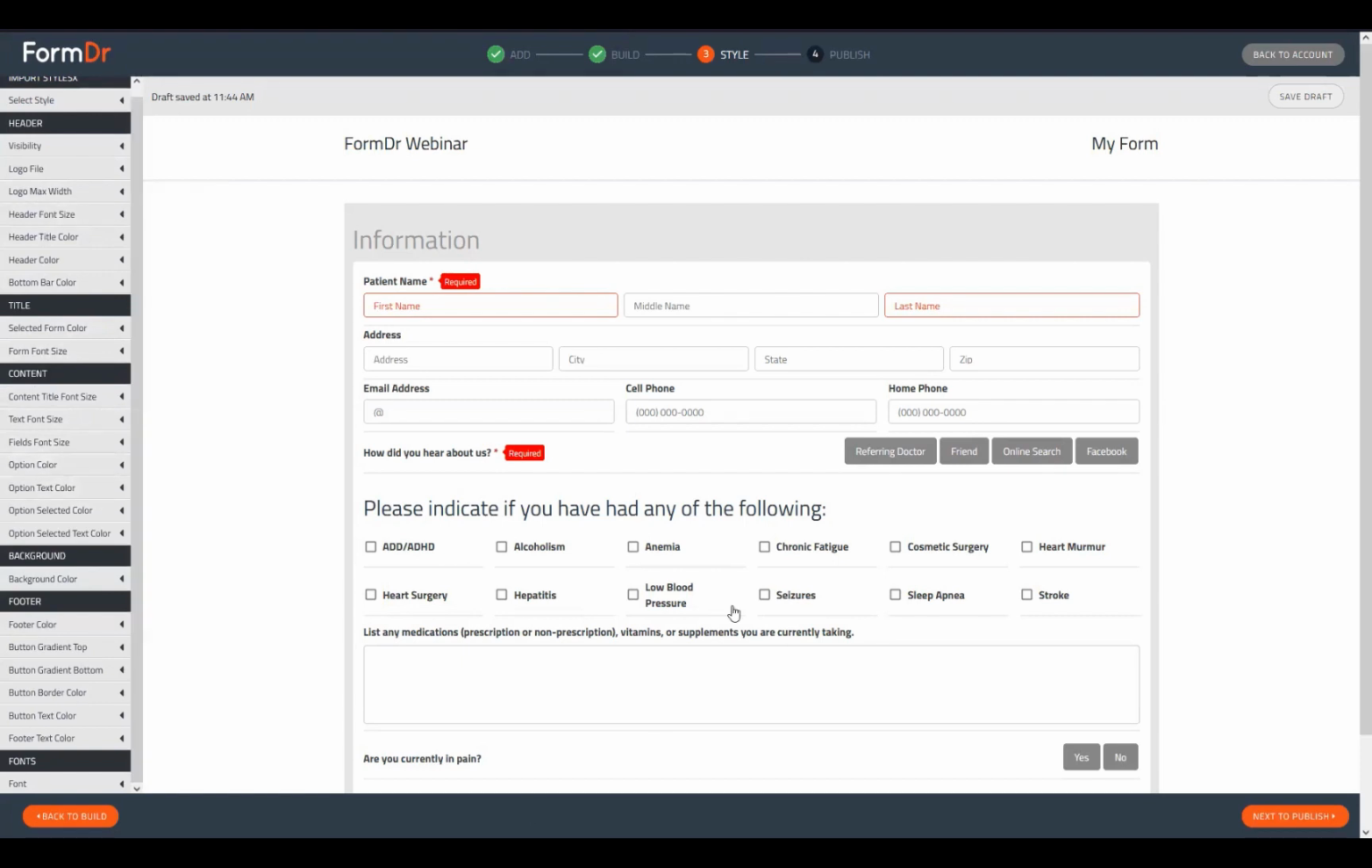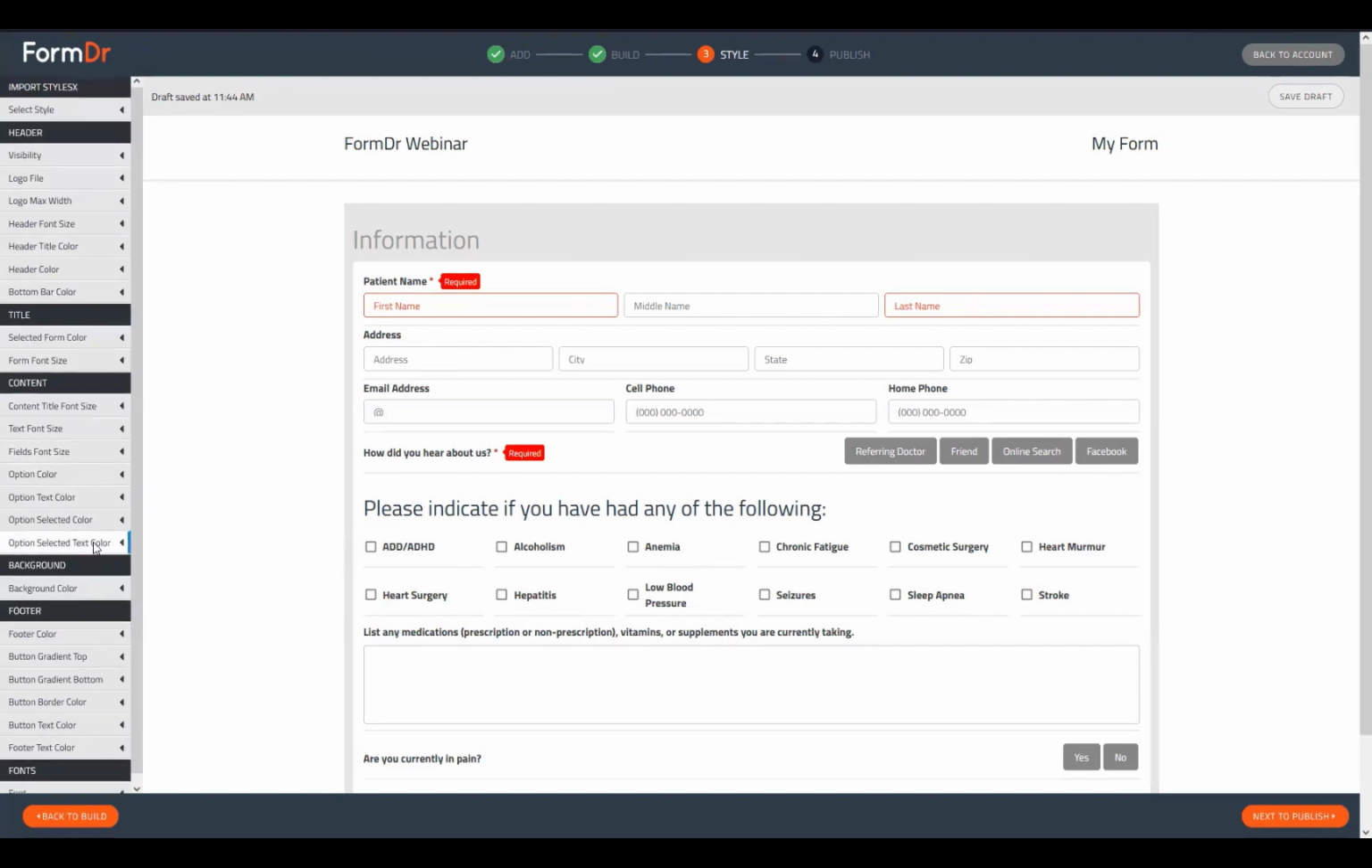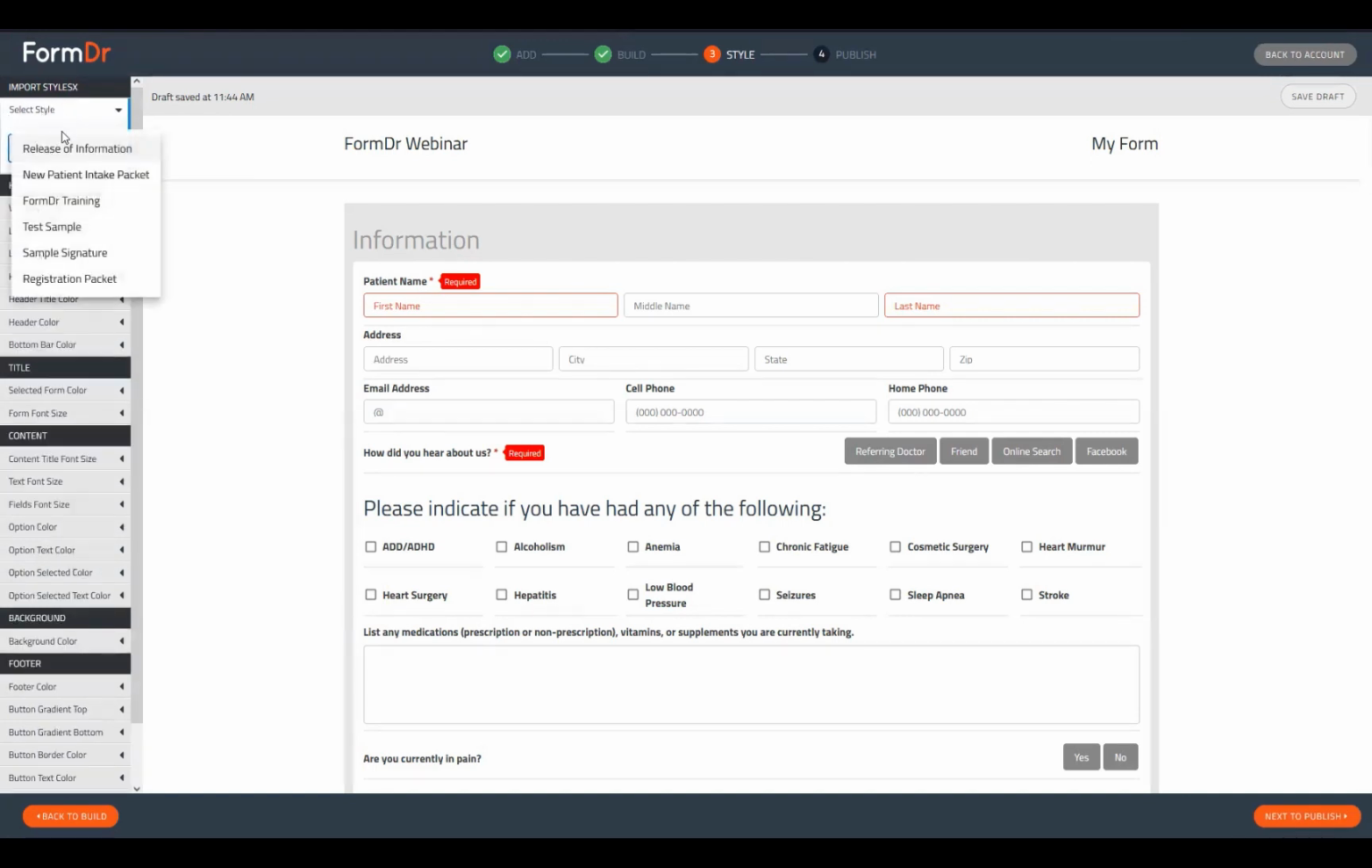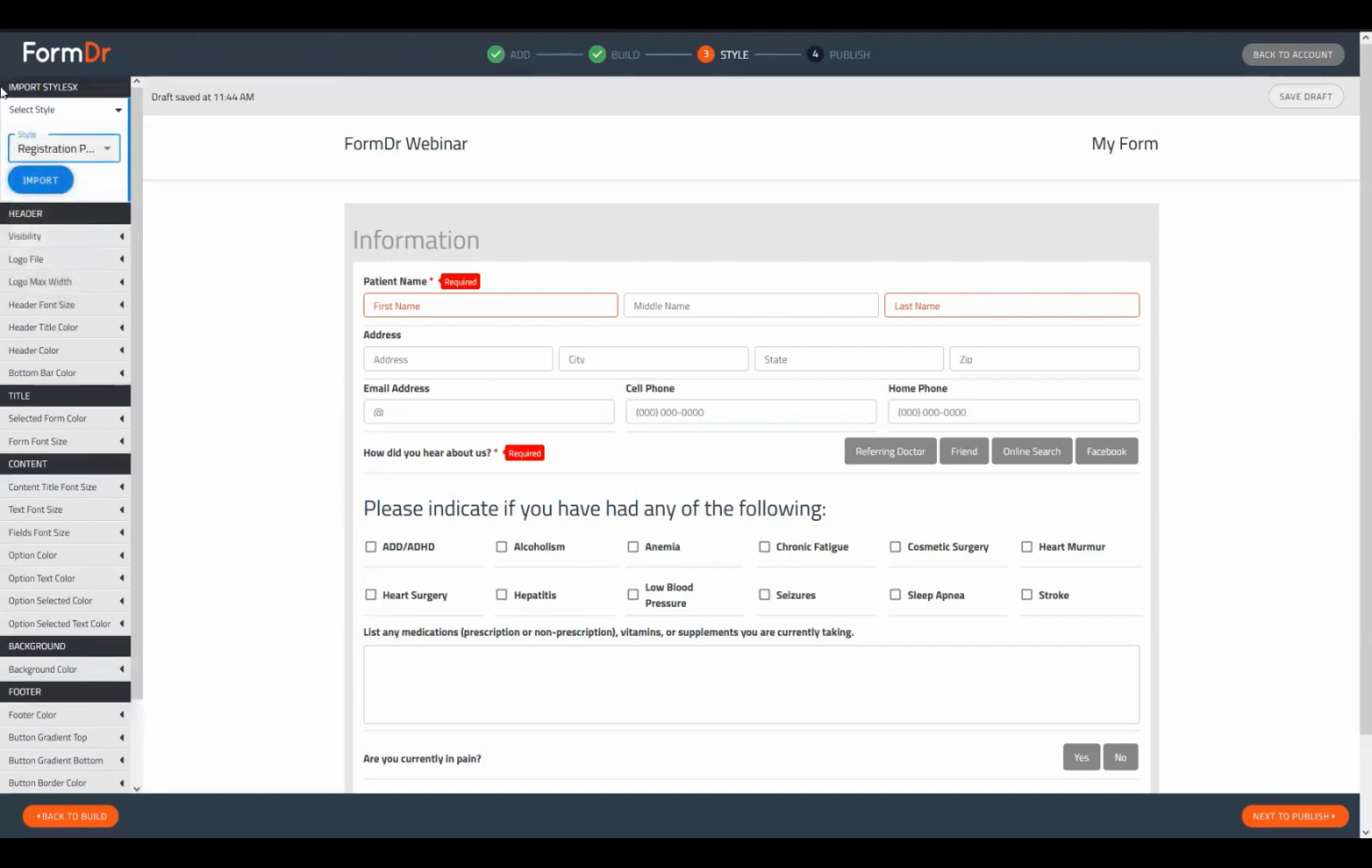But there is an easy way to get those stylings over into the new packets, and all you'll need to do is have styled one single packet prior to this and have saved those changes. From here, it's just going to be that top option for you. In the Import Styles section, select Style, and then from here we'll be able to select from any of our other packets and just bring that styling from that packet over.